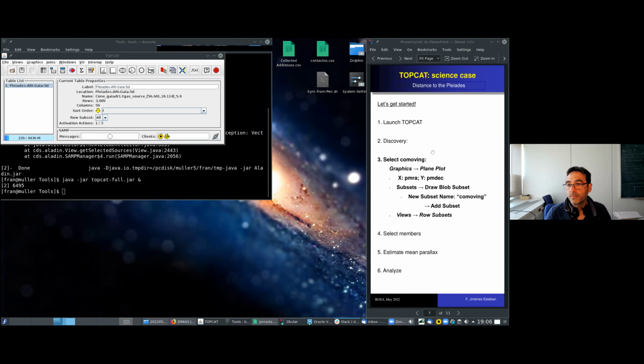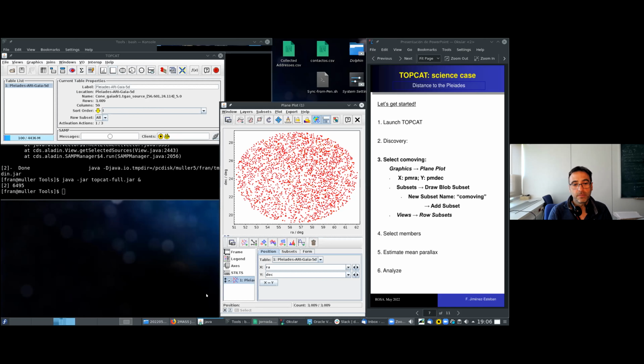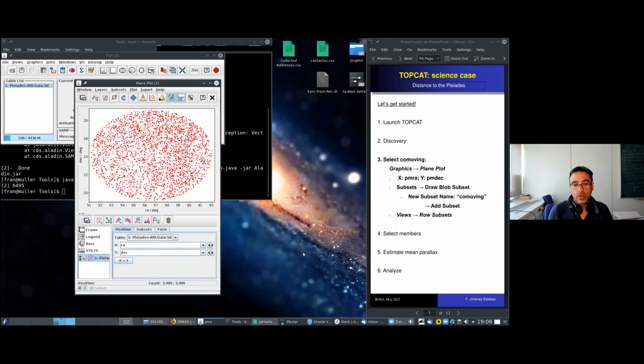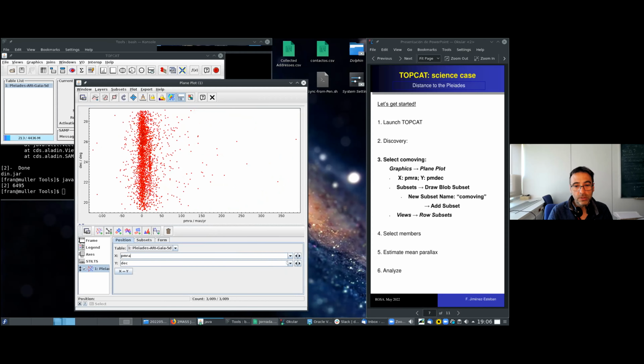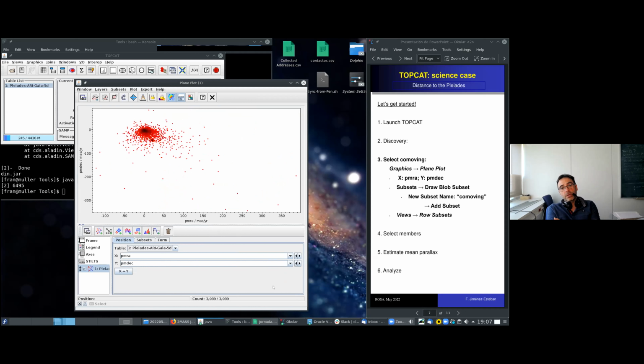Okay, let's continue. So we go to the graphic and create a plain plot, or also here we have some buttons. Clicking on this one, we open a plain plot. So what we want to represent is the proper motion. So we select proper motion in right ascension and proper motion in declination. This is the proper motion of the sources.